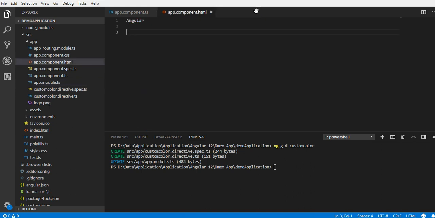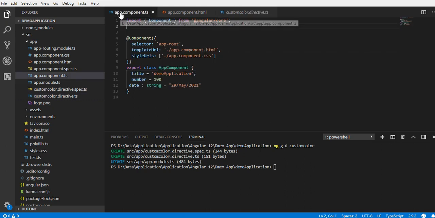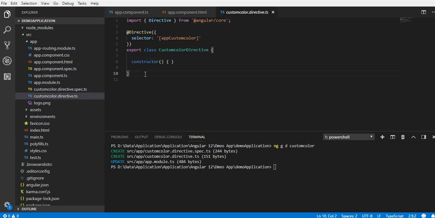Let's close this file. The custom color directive is added. We have written only custom color, and the directive text is appended here. If you see, the component is also one type of directive. It's a component directive, and here this directive is an attribute directive. I'm going to write the code for an attribute directive.